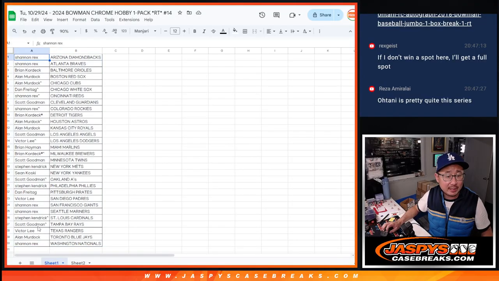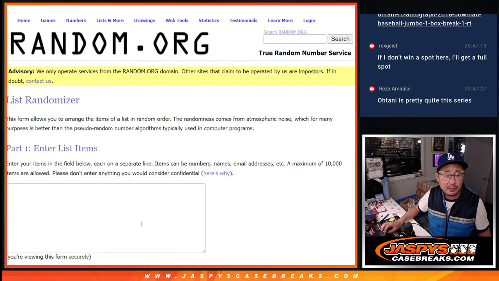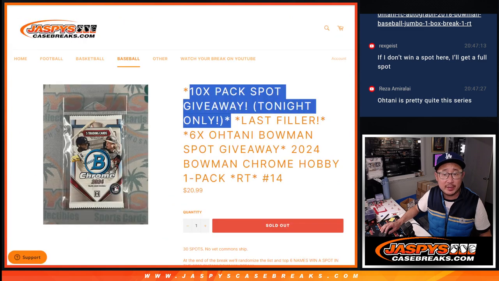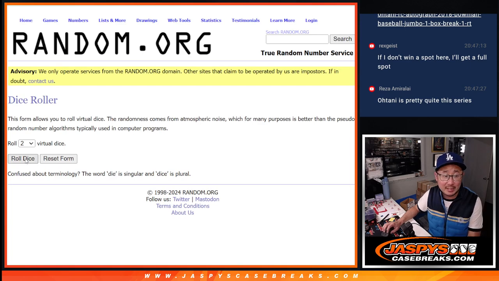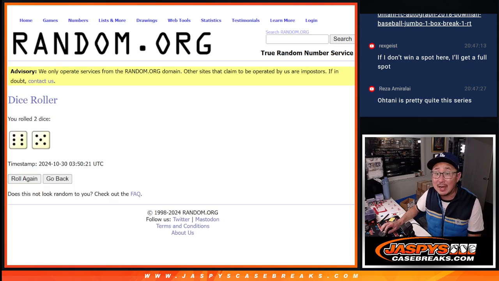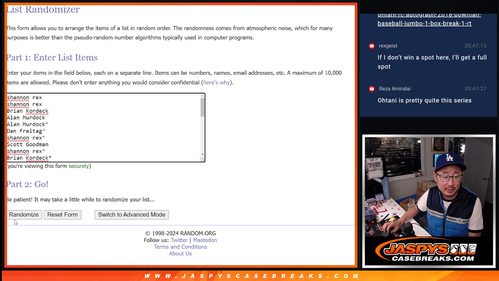Let's gather everybody's names, 1 through 30. Oh, new dice, new list. Third and final dice roll. So this is the top six getting into that 2018 Bowman break. Top six after a 6 and a 5, 11 times. Good luck, everybody.